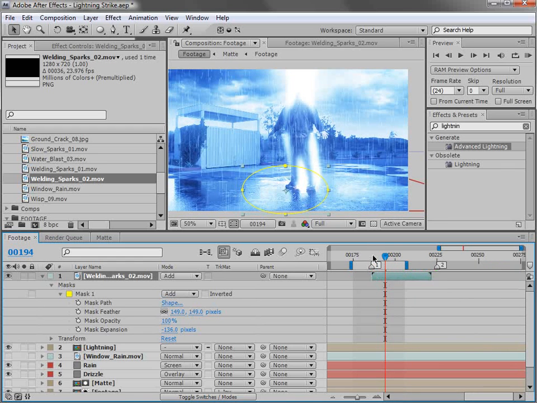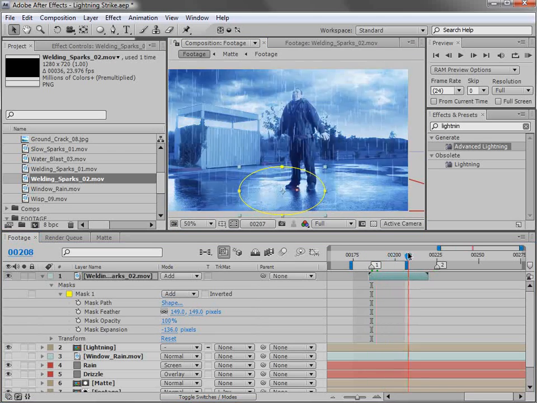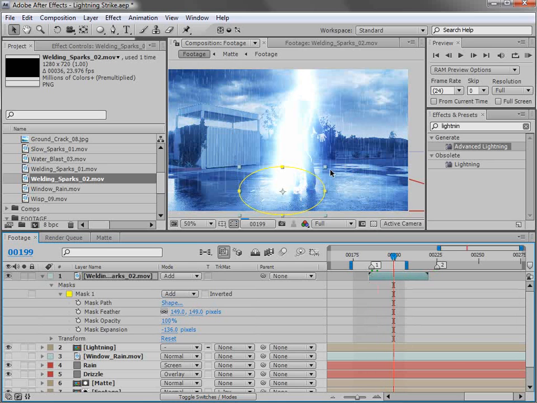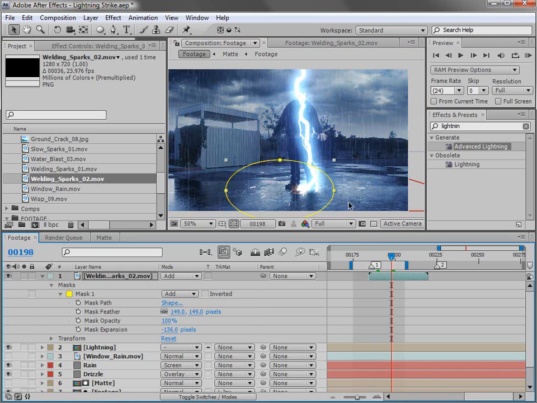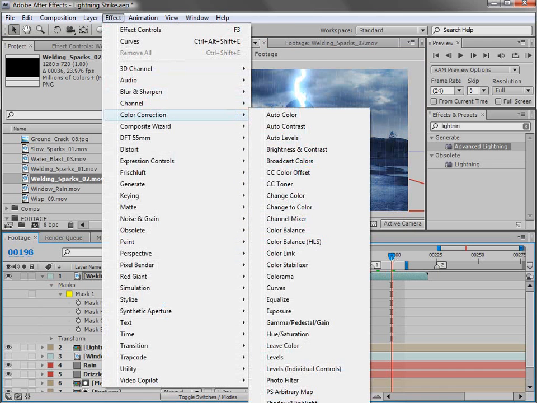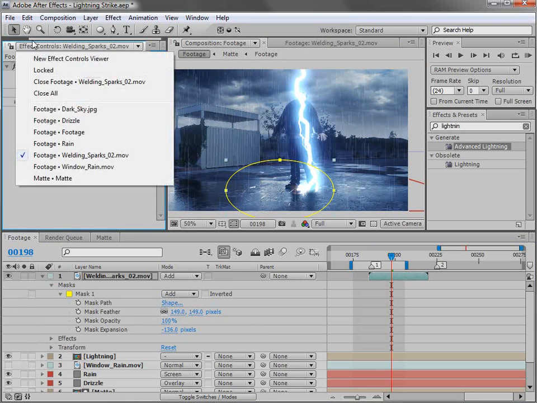So we'll move our sparks over here. And that's good. It's just a nice flash of sparks, and just makes it all look a little bit more intense. I'll go ahead, bring the tint effect on, and turn it down a bit, just so it's not as vivid.